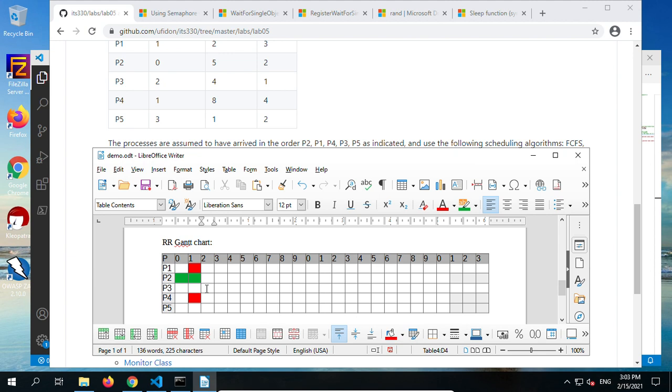So P4 will be next. After P2's two time units, it will come to P1, right? So the turn is P1's. So P1 will use the CPU, and P1 is 2 time units. So P1 is done. And during this time, P2 has to wait. Certainly, P4 has to wait.